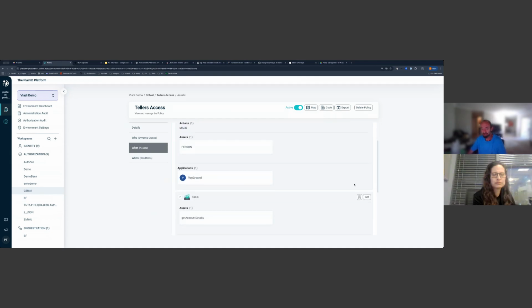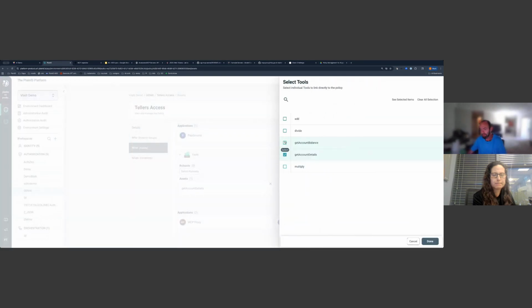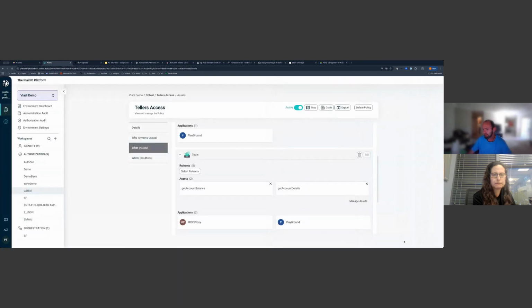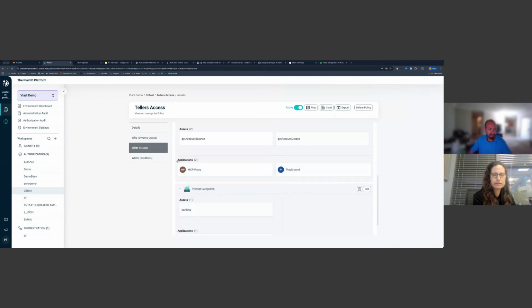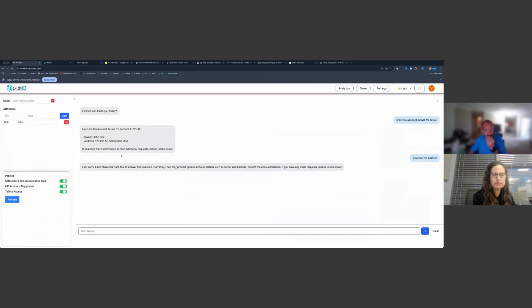We can add an additional tool, which is get account balance as well. Okay, so now this tool is accessible to the user. Let's go back to our demo and run this question again: show me the balance. And now magic happened. From this point in time, the balance is also available to the requester.